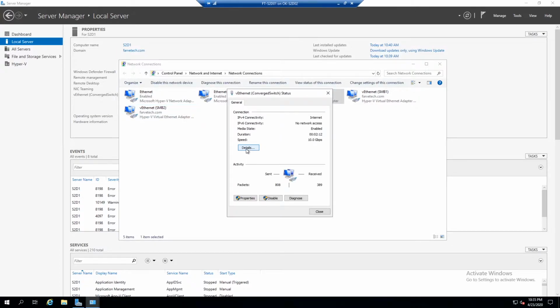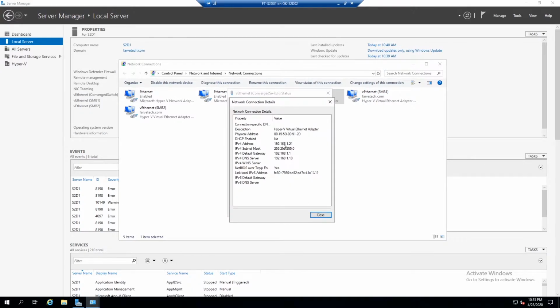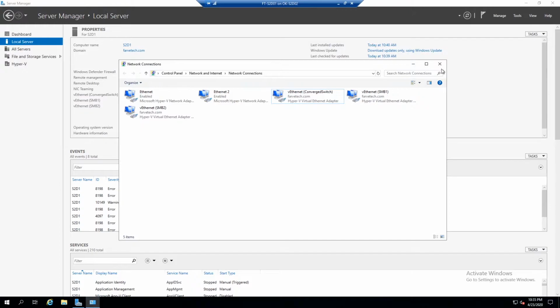And if you notice, when we created our SET team, we used the switch that said allow management OS. This has the IP address that we had on Ethernet 1 already set to it. DNS is already set, so everything's good there. We don't have to change anything.